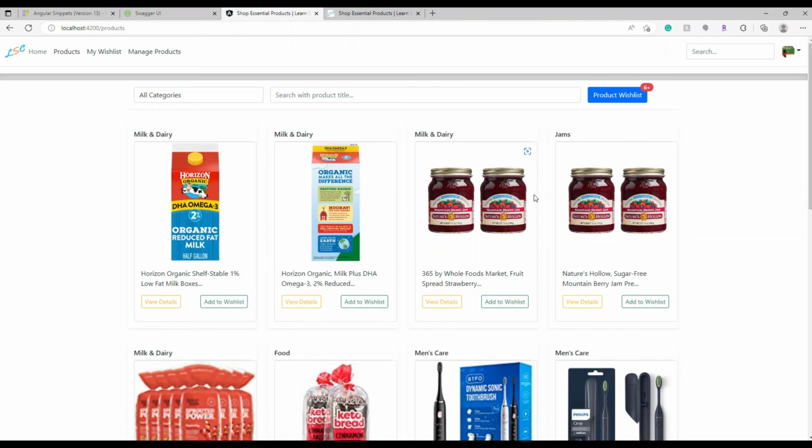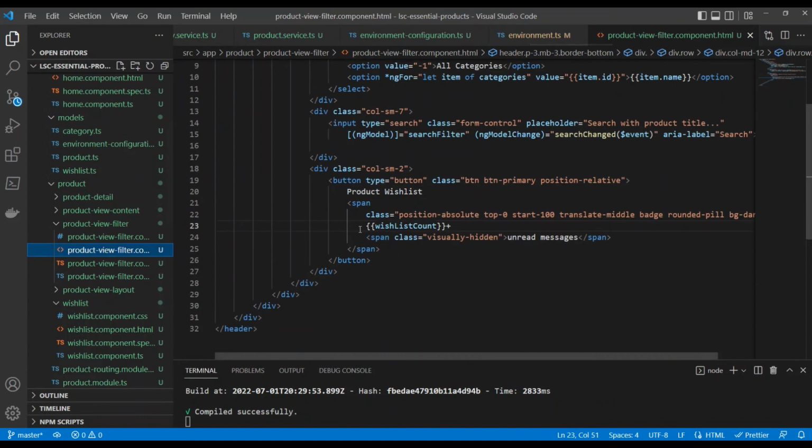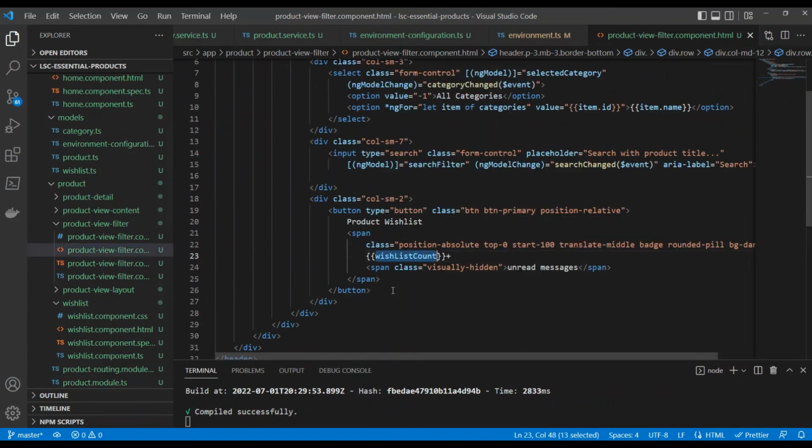Okay, hold that number in the layout component and pass that final number to this component as input, and assign that input variable to this one. Okay, so how do I do that? So here there's a variable which holds this 45, the wishlist count.